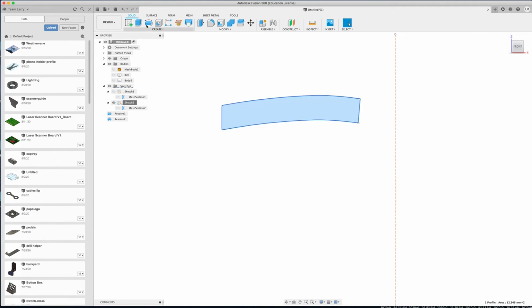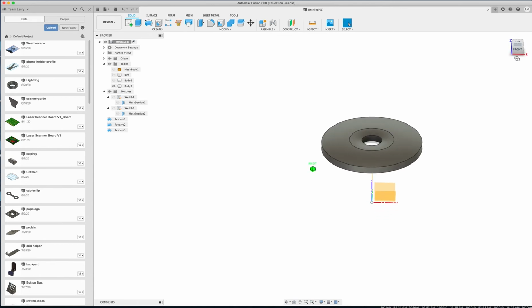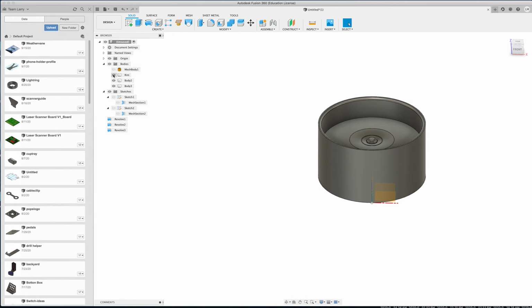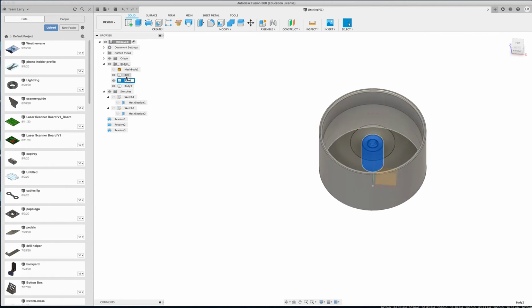So I can hit this. I can say revolve. We're going to revolve around this center section and hit OK. So now what we basically have is a disc that's got the right curvature for what we want. So what do we call this guy? This is the center.